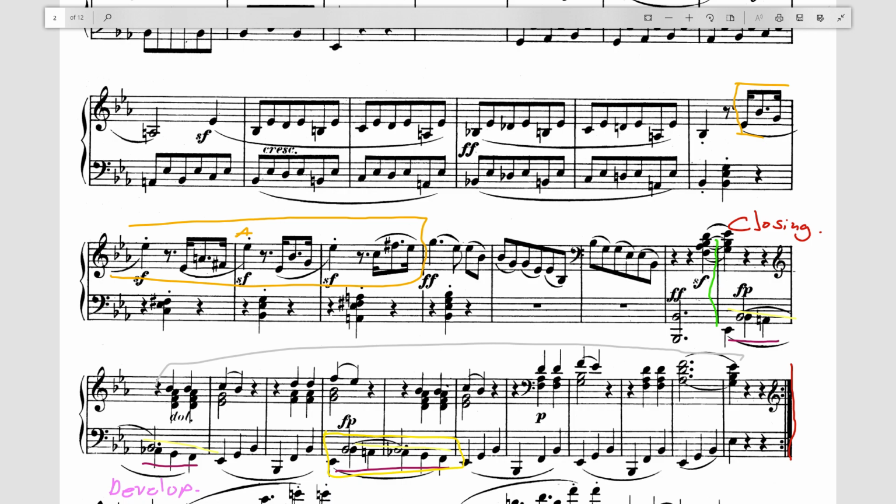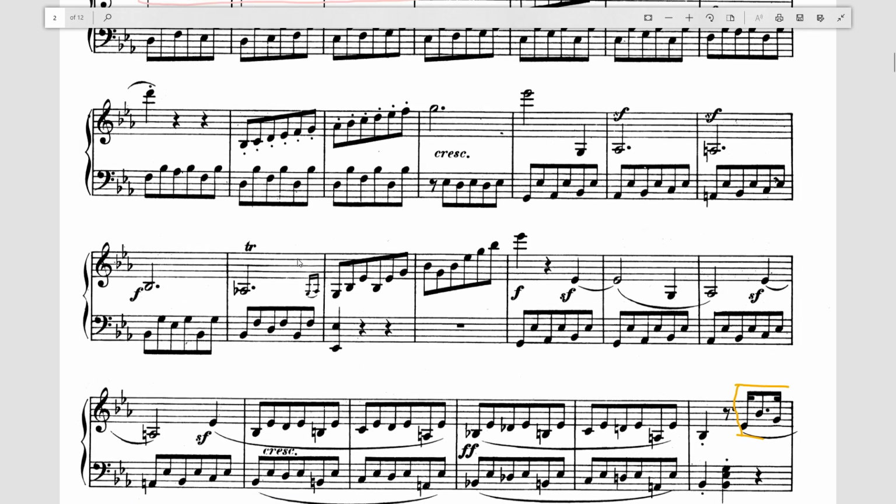Okay, so there's quite a lot to talk about in just the exposition alone.